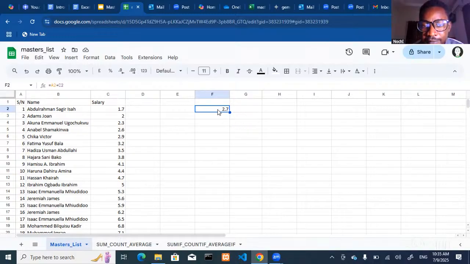So I have this formula here that I use to get A2 plus C2.